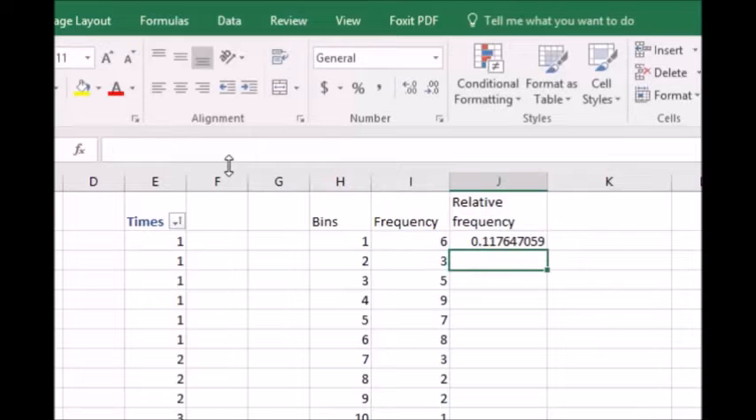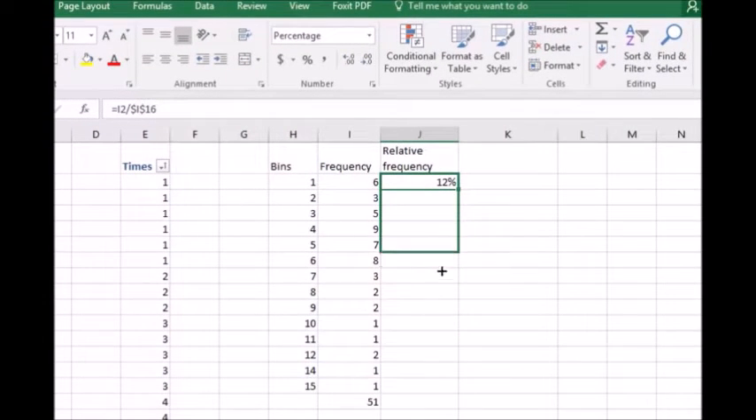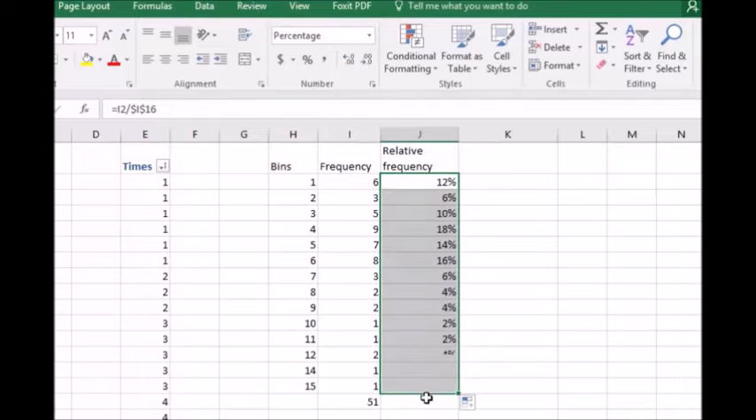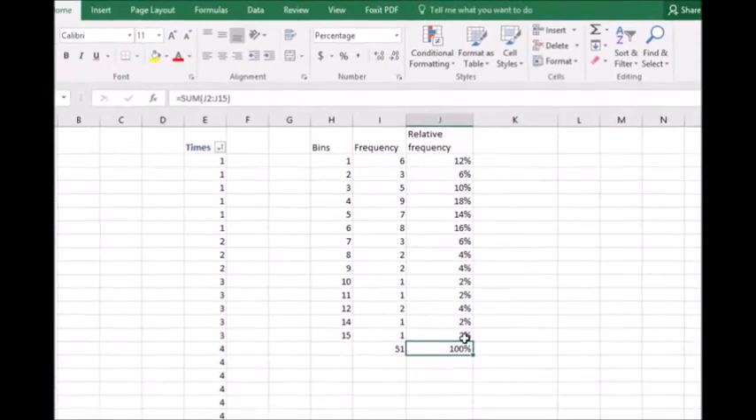Once I've done that and I hit enter, the next thing is that I'd like to make it a percent rather than having it in decimal format. And now I can grab the square in the bottom right and drag it down my column. And if I've done this correctly, the frequency column will add up to 100%, and it does.